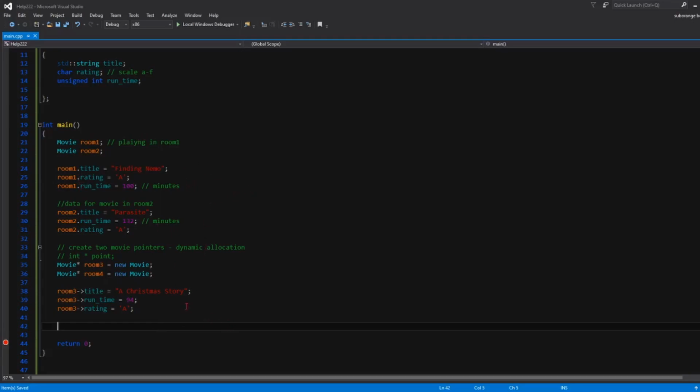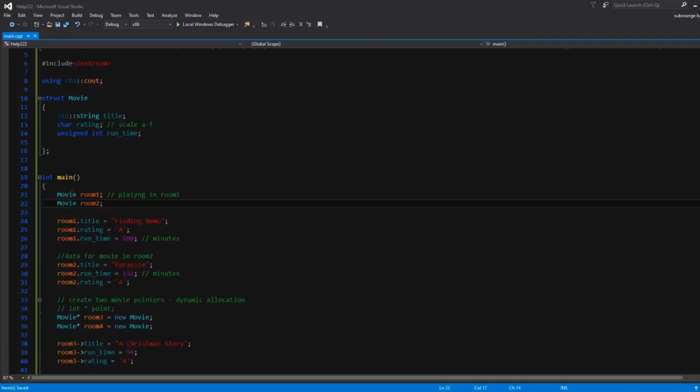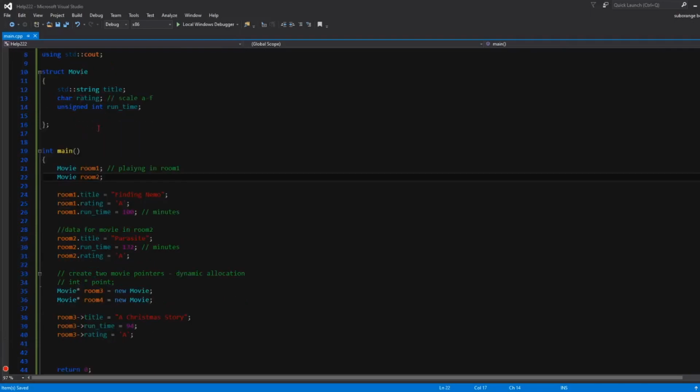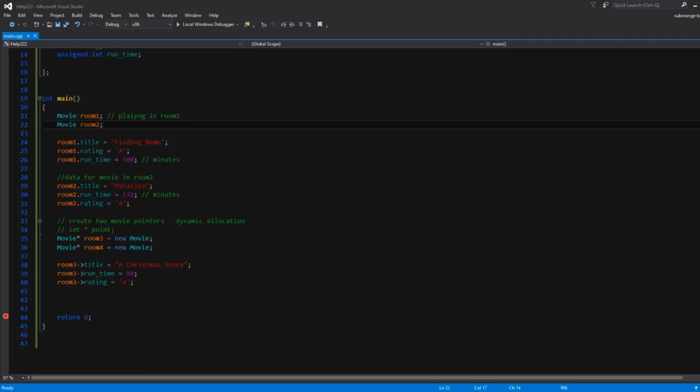So yeah, there's two different methods to use these structs. So this one we have just declared a regular struct, and we're able to access each of the things inside of our movie type here. So our title, rating, and runtime, right? Title, rating, and runtime. I'm gonna go ahead and finish the room 4 values out.